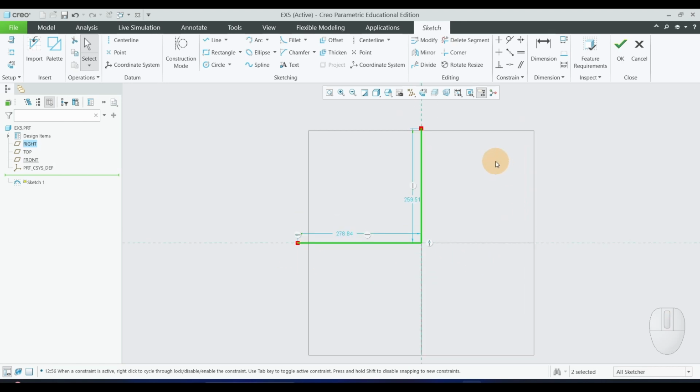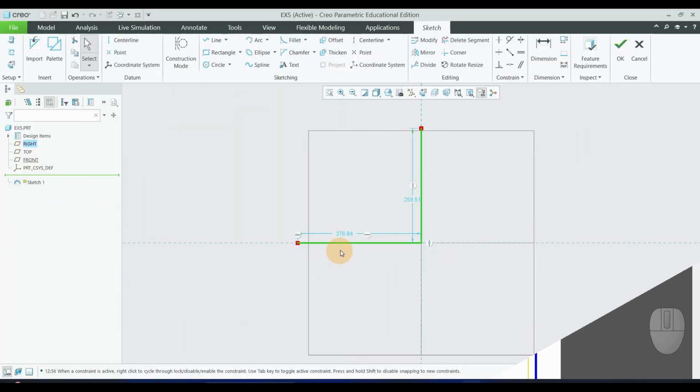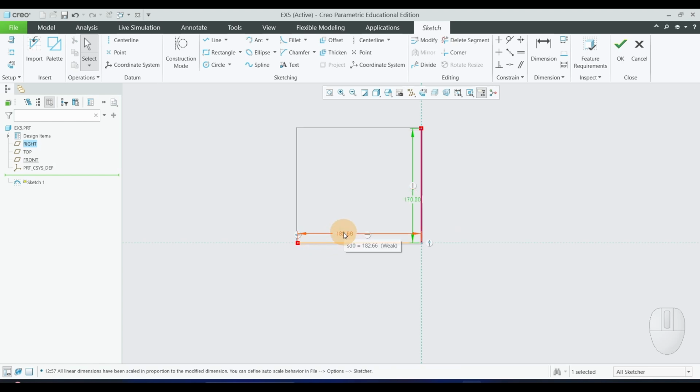Look at the dimensions with respect to that. When you look at this L shape, this is the line which we have drawn. So let us look at the dimensions. The horizontal dimension is 150 plus 10, which is 160. And the vertical dimension is 170. Totally it is 170. Let us try to draw that. So the vertical is 170, and the horizontal is 160.